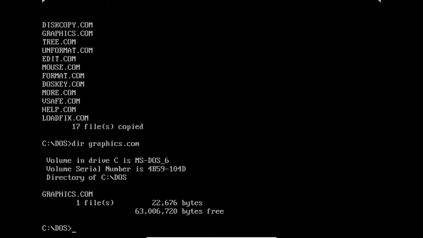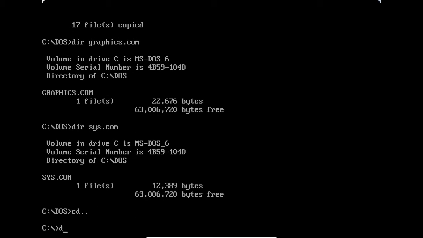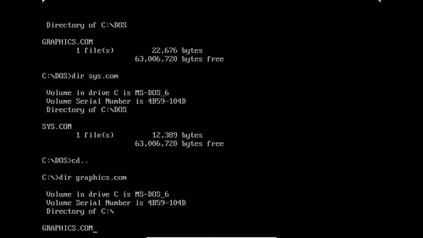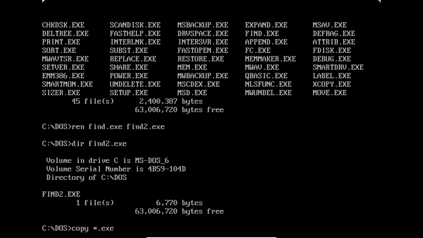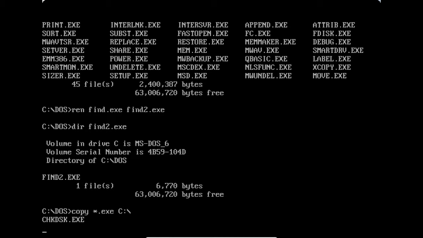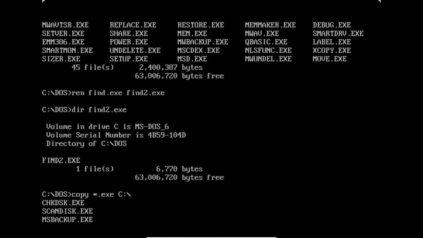So graphics now is 22,676, sys is 12,389, and the copies that were made are also infected. So graphics in the C drive is also infected. So it infects both the original file and the copy you made of the file. So I'll copy all the exe files out of this directory and put them in the root of the C drive, and again, we get the same long copy process as it infects each one.